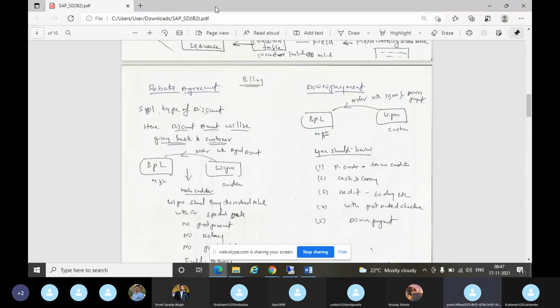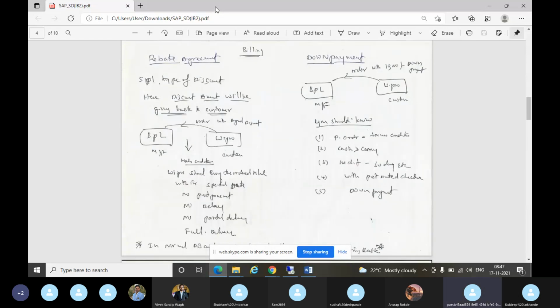See, this is a rebate. Rebate agreement or rebate condition type or rebate discount. In your book, rebate agreement is there. Rebate agreement, rebate discount, or rebate condition type, all are the same. So first of all, what is rebate?